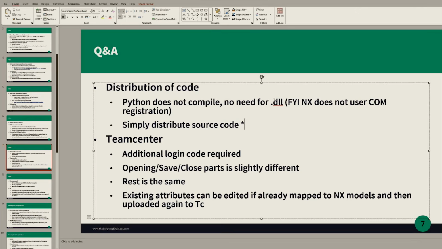As a side note, completely not relevant to Python, but for users using .NET, and I think coming from Solid Edge: NX does not require the user to do COM registration. You create the DLL, you compile the DLL, and from that moment on, it goes through the startup folder where it gets registered automatically by NX startup. So no complex registration of COM objects going on.